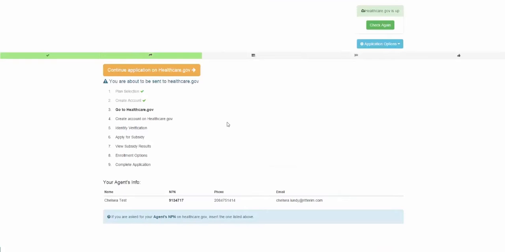Click Next. The next screen displays the link to healthcare.gov and the steps already taken in the beginning of the application process, as well as the steps that will be taken during the application process on healthcare.gov. Important: At the bottom of the page, the information for the agent broker that is assisting you is displayed, including their name and NPN. Please write the NPN number down so that you can enter it later during the subsidy application process. Click Continue Application on healthcare.gov.